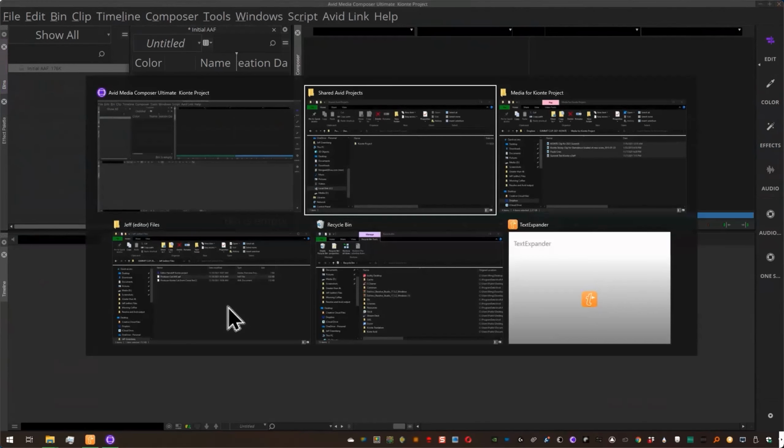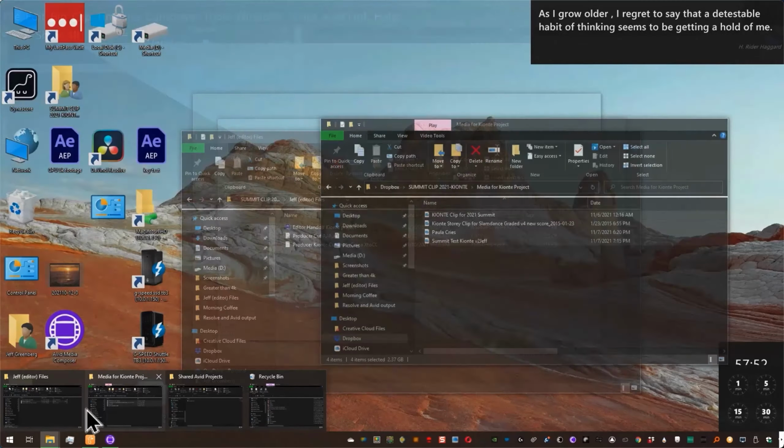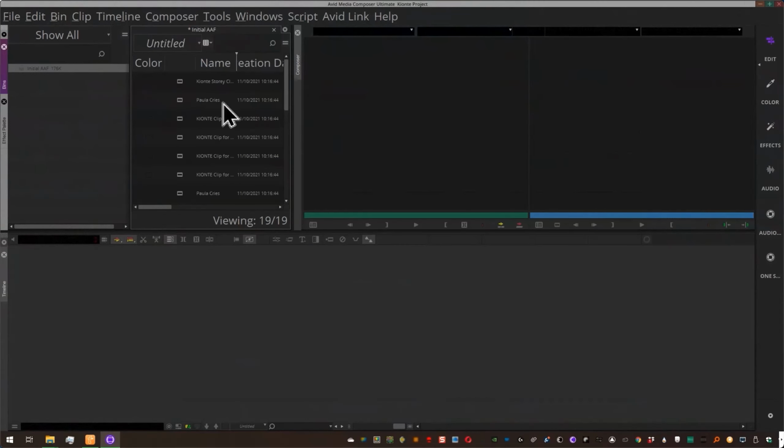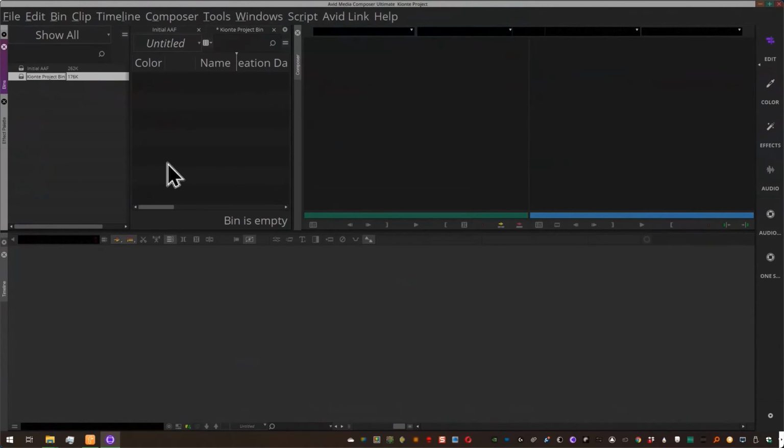On my Windows system, I'm going to take our AAF and just drag it right into the Avid. And you could also do a file menu import. I'm going to save that. I'm going to create a new bin. I'm going to call that bin Reconnect.